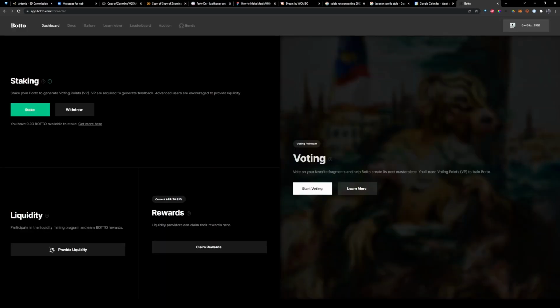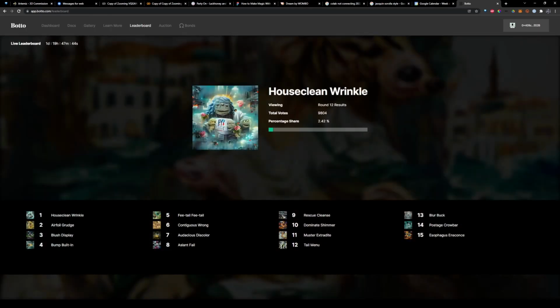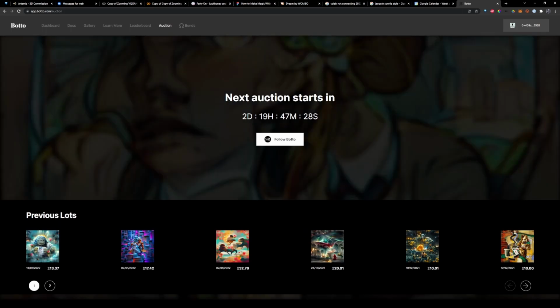Okay, so here's Botto. They have a leaderboard, and it's generating art. People vote on which art gets sold, and this is the one that's getting picked. This one is the winner of, I guess, round 12. And let's see what's on auction right now. Next auction starts in 2 days.